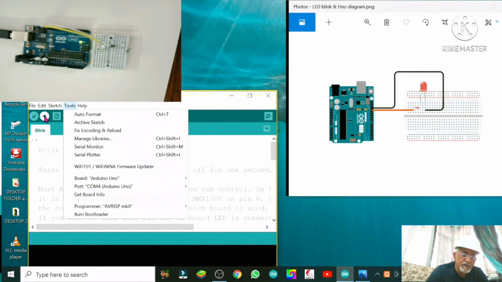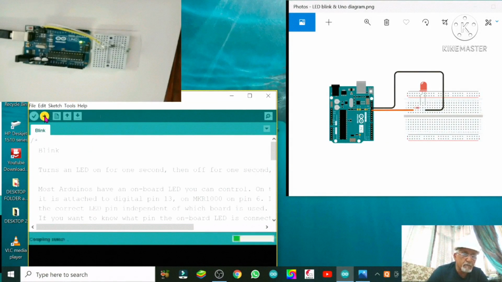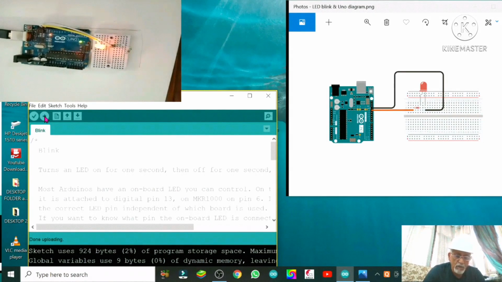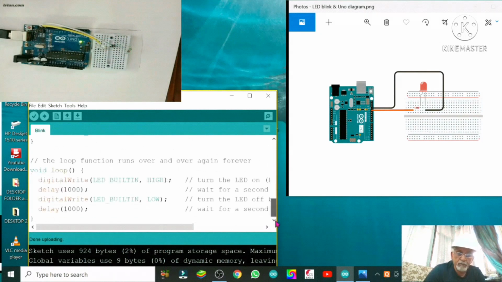This code will go in the brain of the IC fitted in the Arduino Uno board. You see, it has started uploading. Now the LED has started blinking. So simple. The IC now has this code in its memory. We have transferred the code from the computer to the Arduino board's IC microcontroller. Now that IC is controlling the LED.